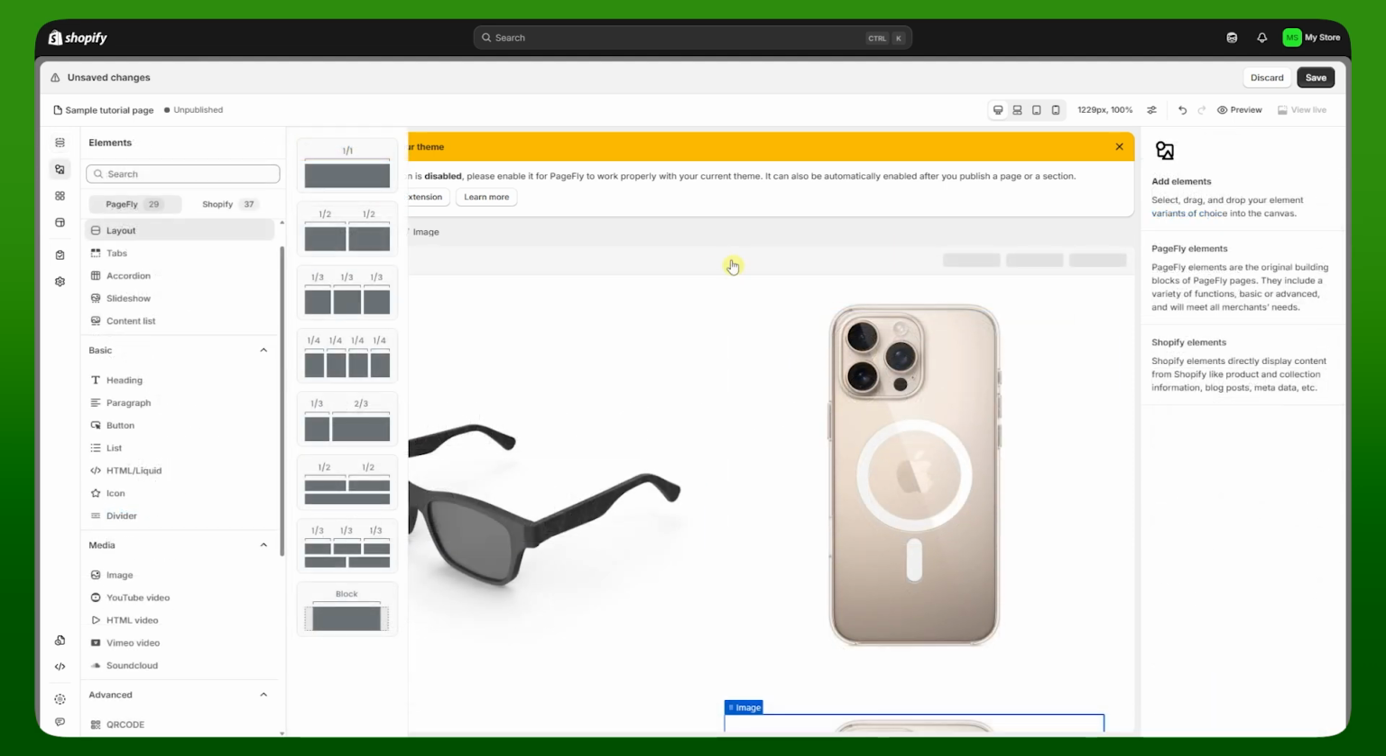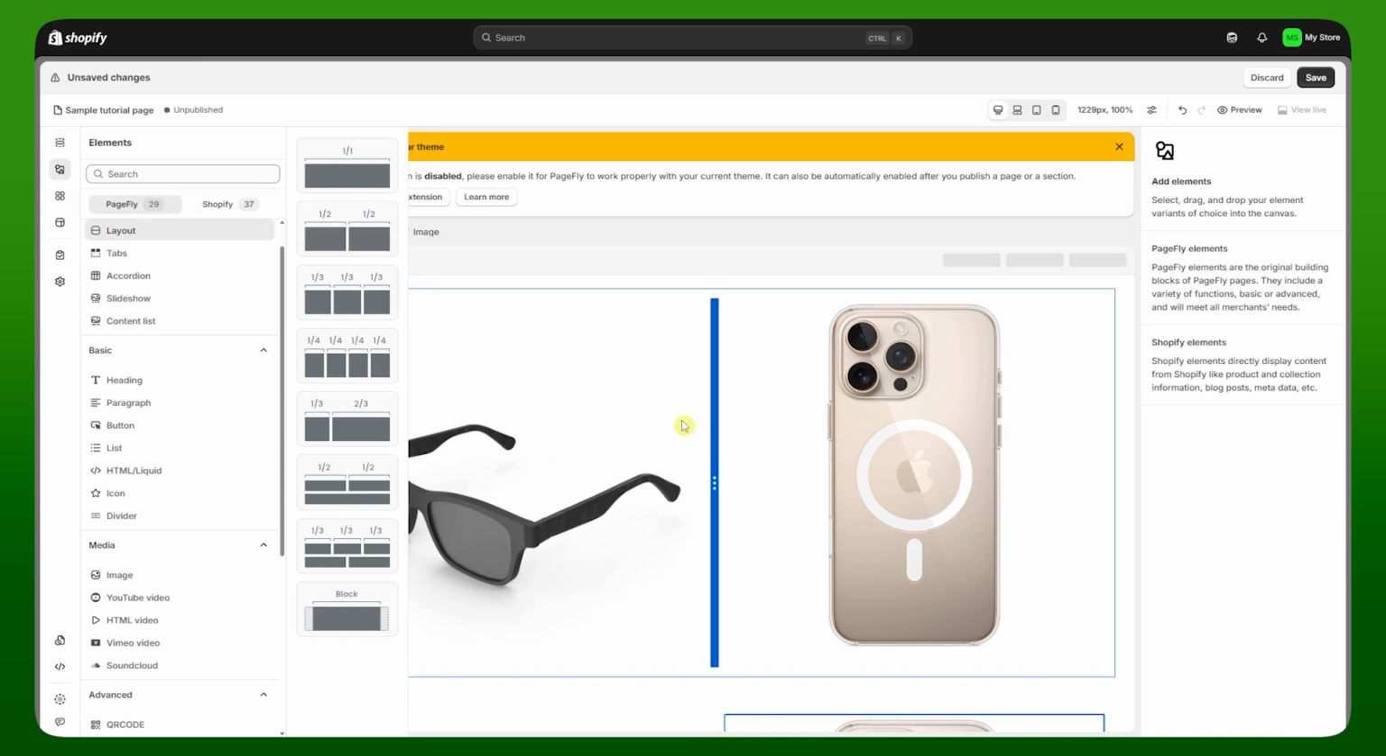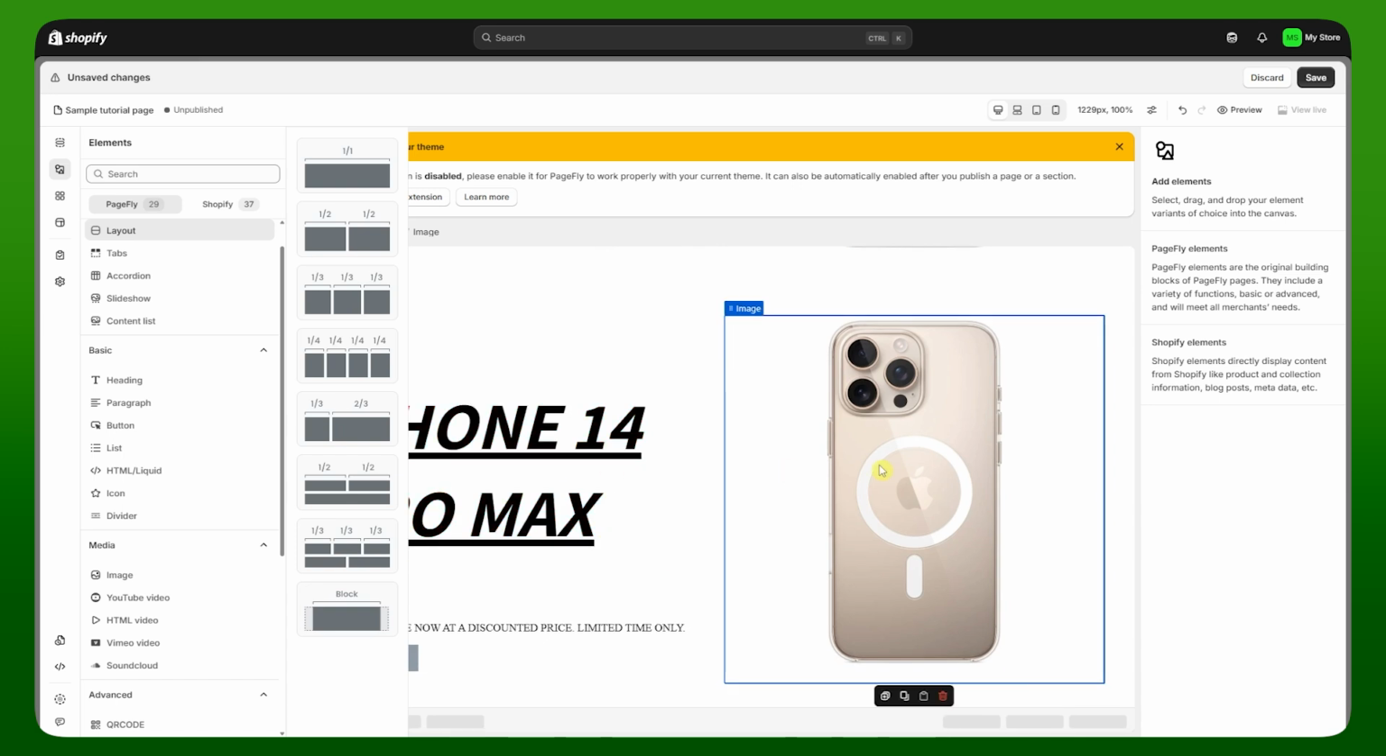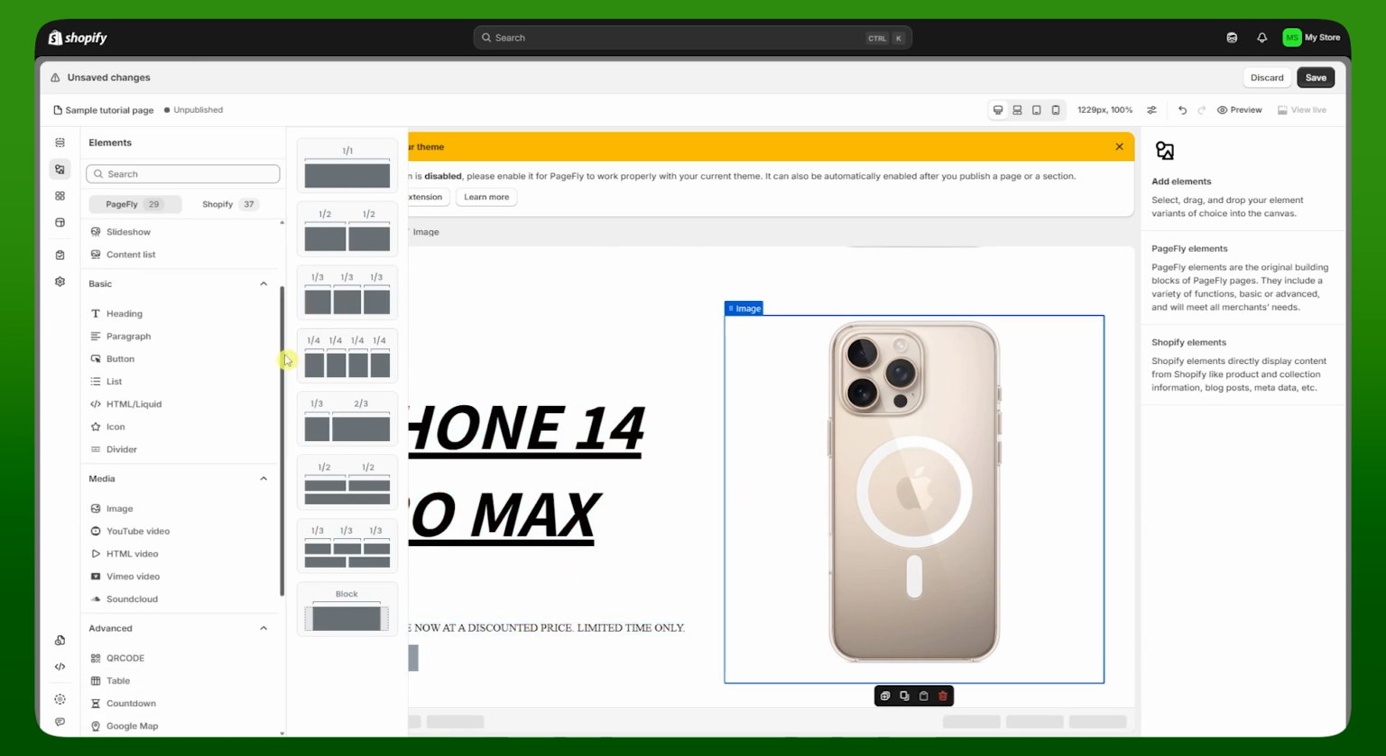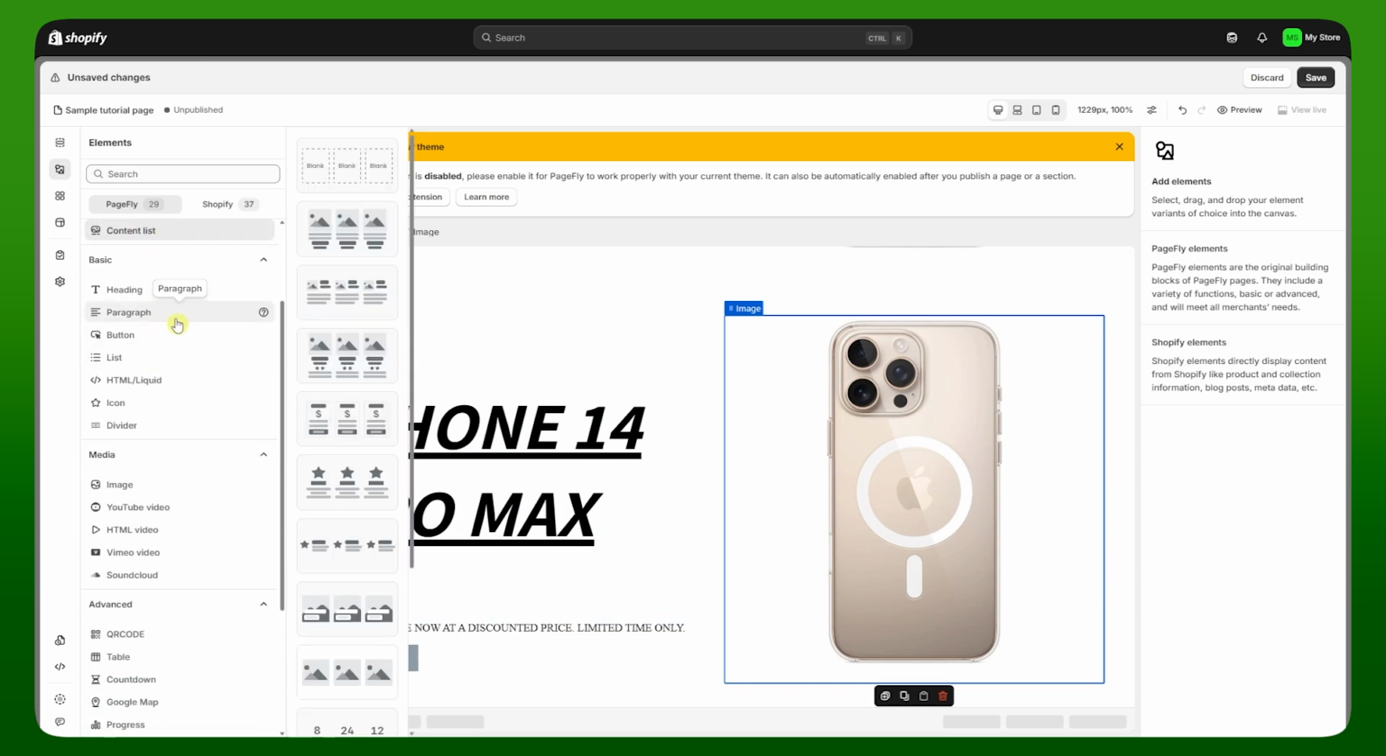All right, so now that we know how you can do multi-columns here on PageFly by using the layout elements and how you could customize the basic elements like the text and photos and the buttons here. Next, we're going to go into content list. So this is great if you would want to create testimonials.